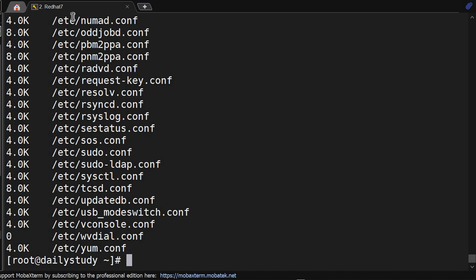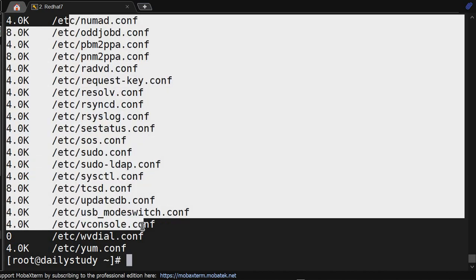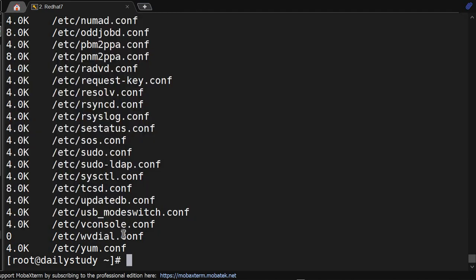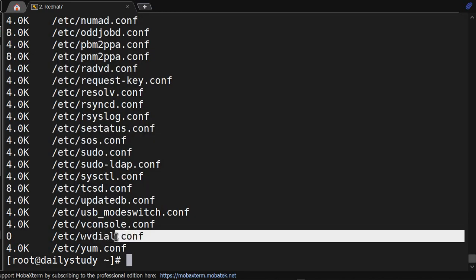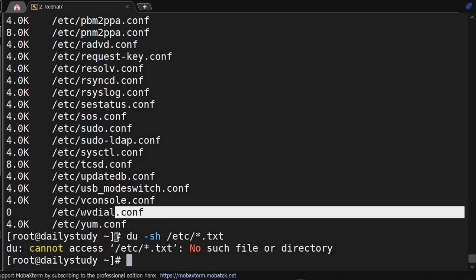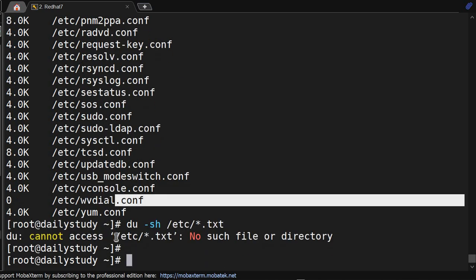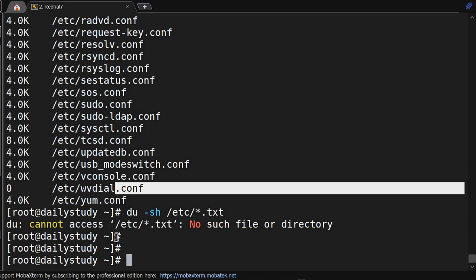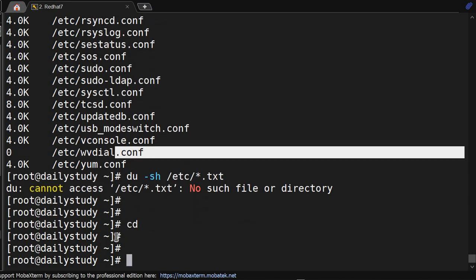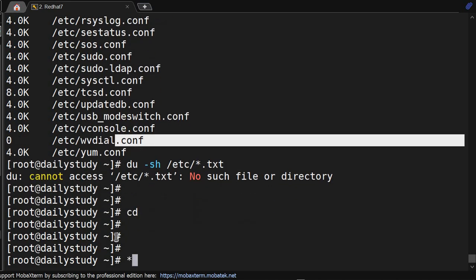Okay, so you are able to see all the conf files displaying here, but the ending should be .conf. That's what we have given, or we can do .txt. There is no txt file here, so that's why it's not able to find it. Whenever you put a star, it is a wildcard character. It won't care what the beginning and the ending are.